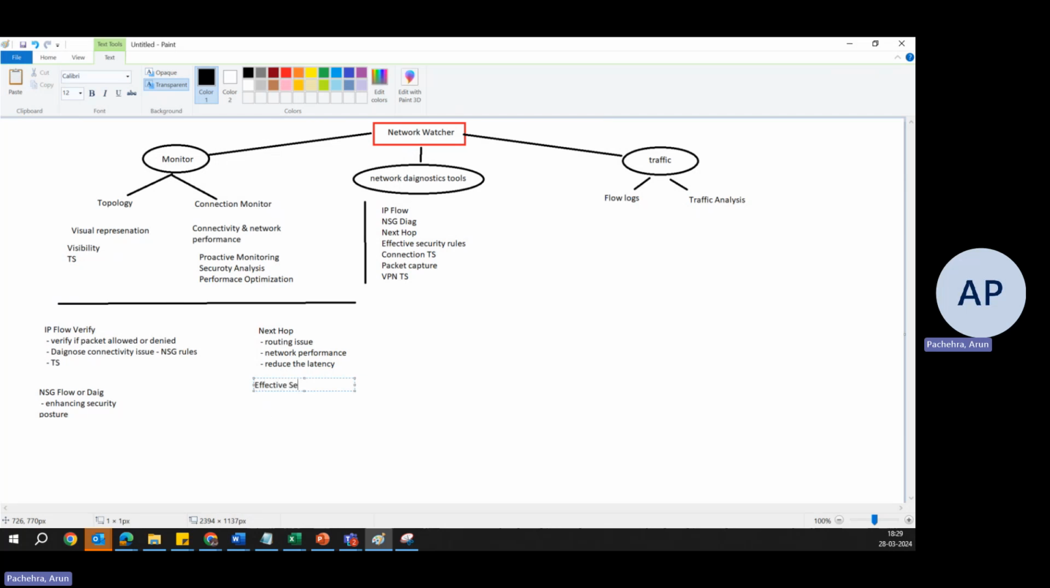Effective security rules. But here we will learn from the Network Watcher perspective, because this tool shows the set of effective NSG rules that are applied to a network interface on a VM. It helps to understand which rules are actively impacting network traffic. So this security rule view shows whether an overly permissive rule is inadvertently allowing potentially harmful traffic or blocking the one which is needed. So the admin can then refine the NSG rules for better security.